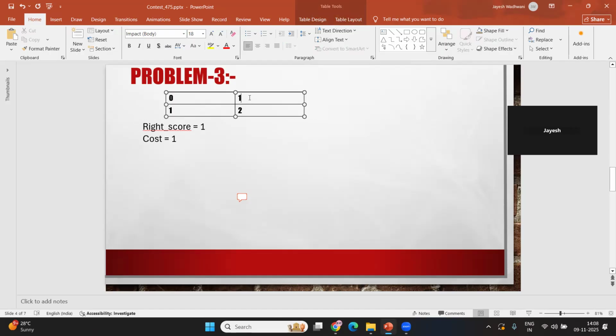I'm standing here. If I go down from here, my cost will become 1, right? When I come here, my cost will become 3 because 2 will be added to it. Sorry, my cost is increased by only 1, so it becomes 2, but my score will be increased by this. It will total become 3.